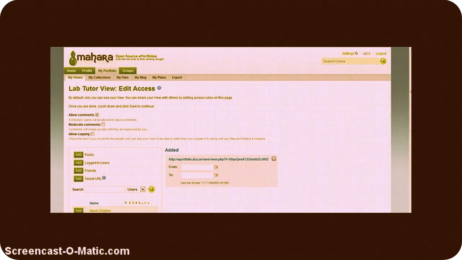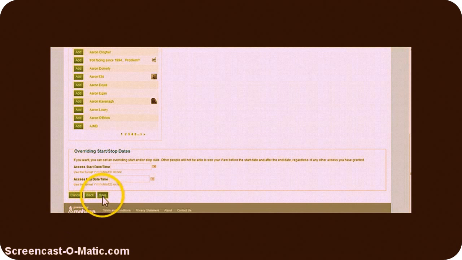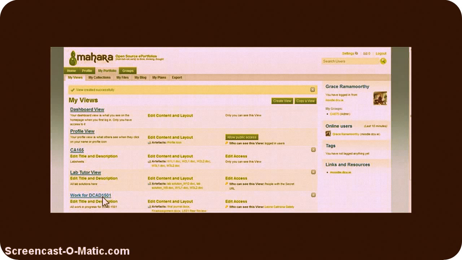So once you have decided who would be able to see your file or your artifact on this page, you can click save, and that will control your access. So now you have your new view, you have your access, and you can decide to edit your content, your layout, or edit the access. Now you can also edit the title and the description, because right now we call it lab tutor view, and this is what it is. And you can go in and edit this at any point of time.